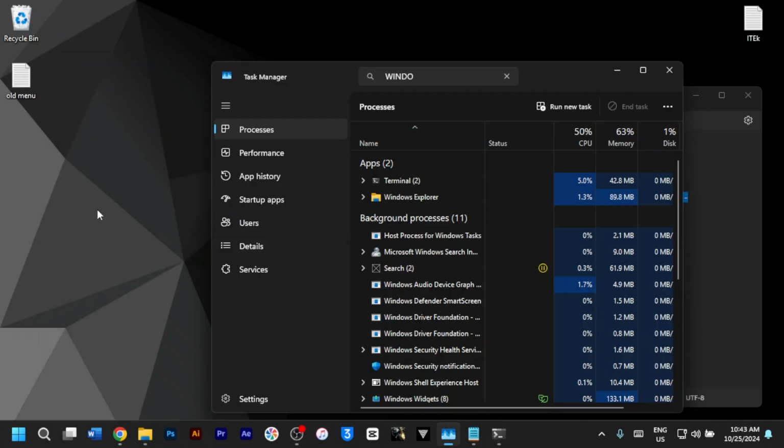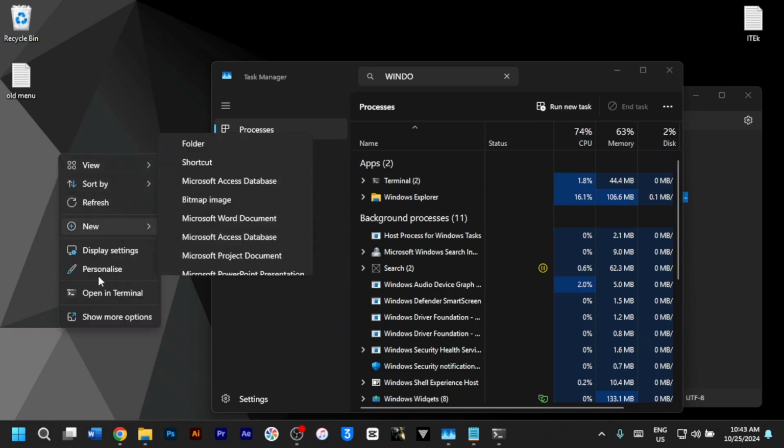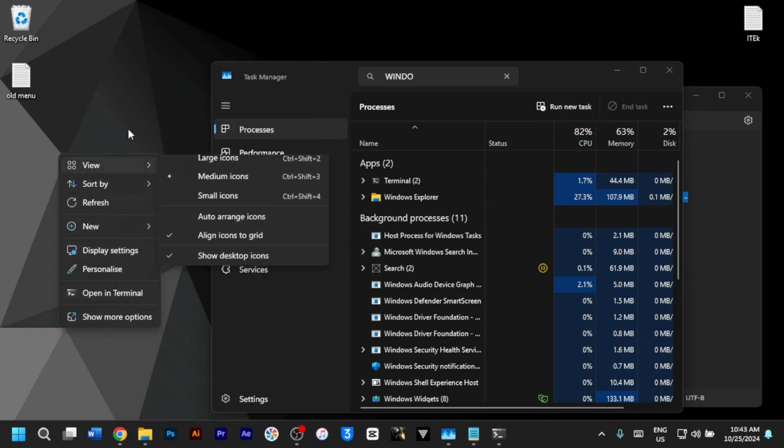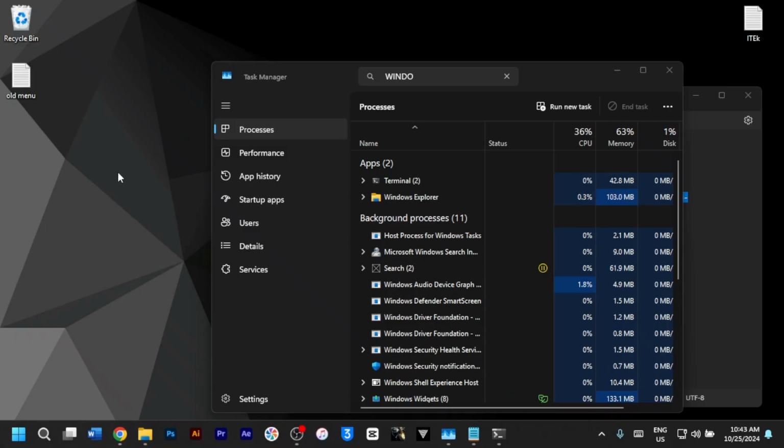Minimize the Windows Explorer and then right click anywhere on your desktop. Now you are back to the Windows 11 right click menu. That's all for this tutorial, guys.